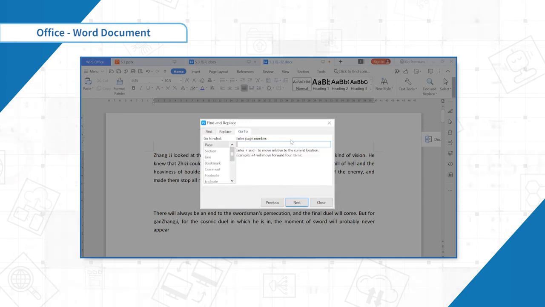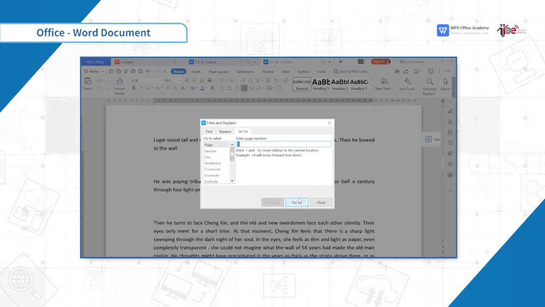Suppose we want to navigate to a page of the document, click Go to locate the target page. Enter page number 2. We can see there are also many options, including table and graphs. This function is very practical in long documents.